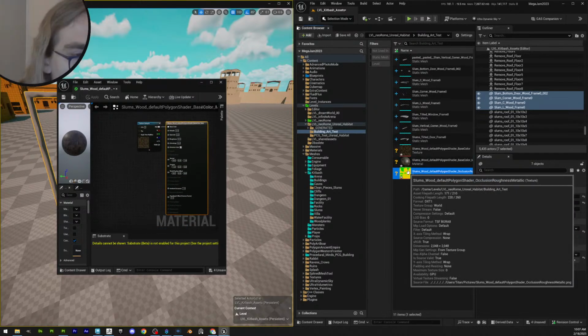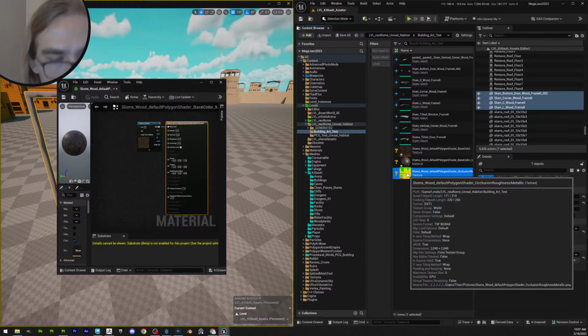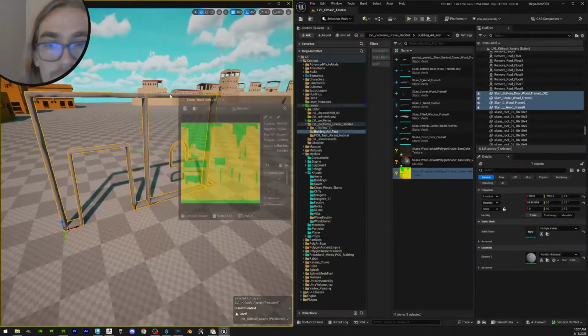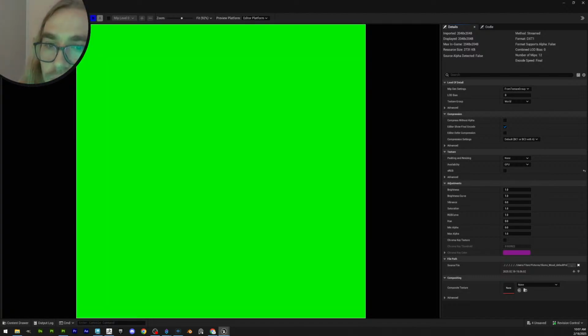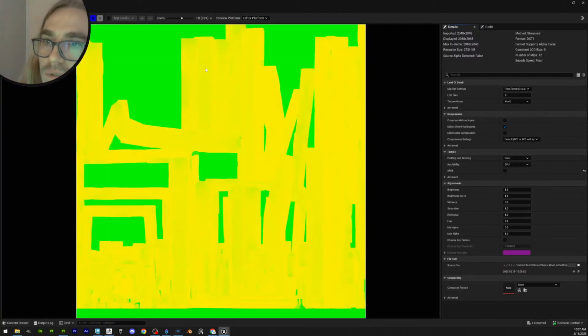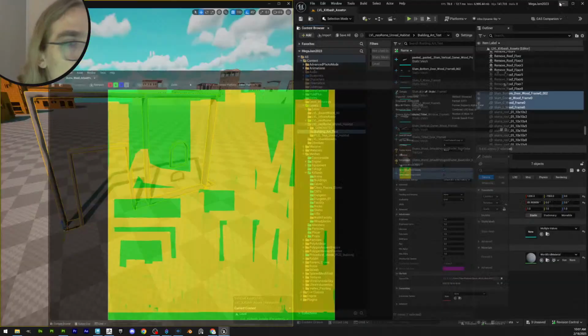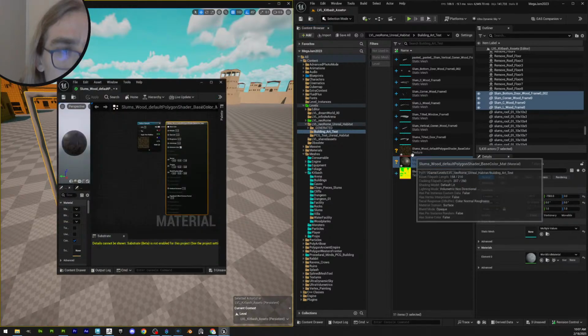When you're using ORM textures from Substance Painter into Unreal, you need to basically open them and uncheck sRGB. That will turn the texture into blue, green, and red channels. Very important to be able to use those different channels.